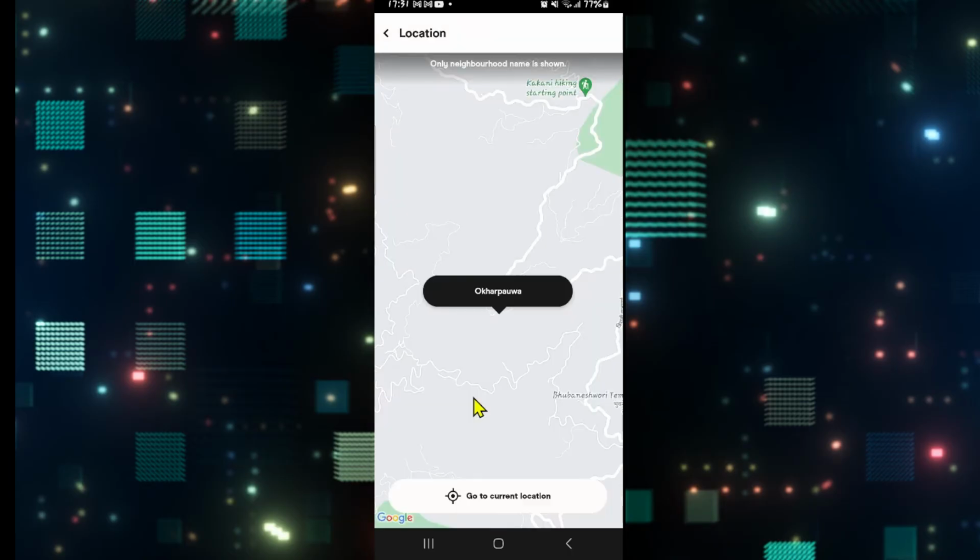Just tap on this and then based upon where you are in your location, you can tap on the go to current location option, and this will use your GPS from your phone to directly track your current location. After your current location has been set, you can go back and this location will immediately be applied to your account.